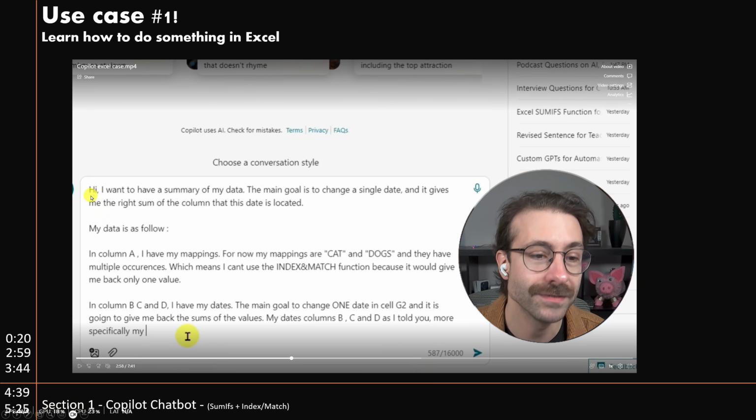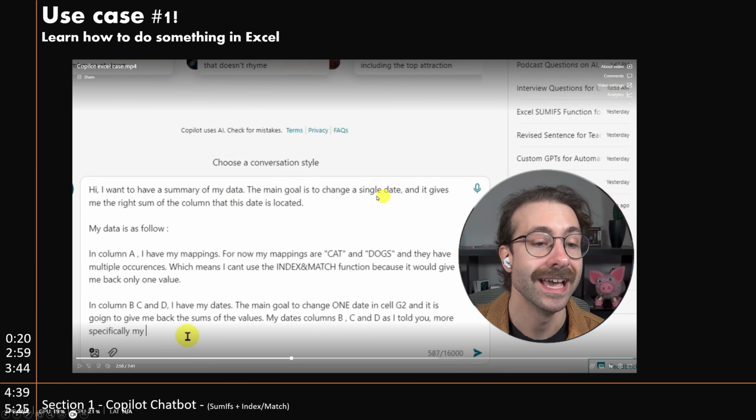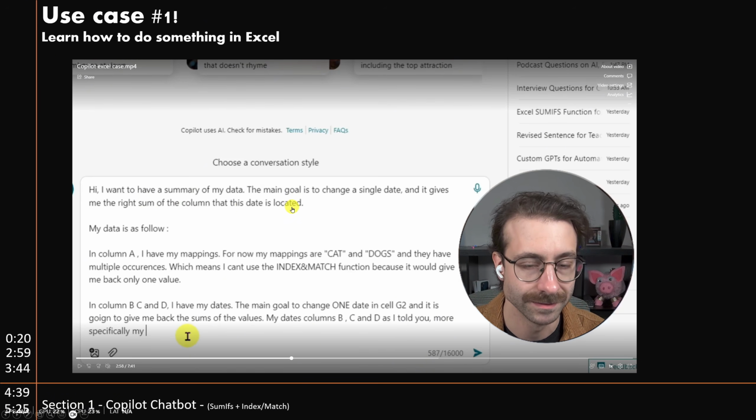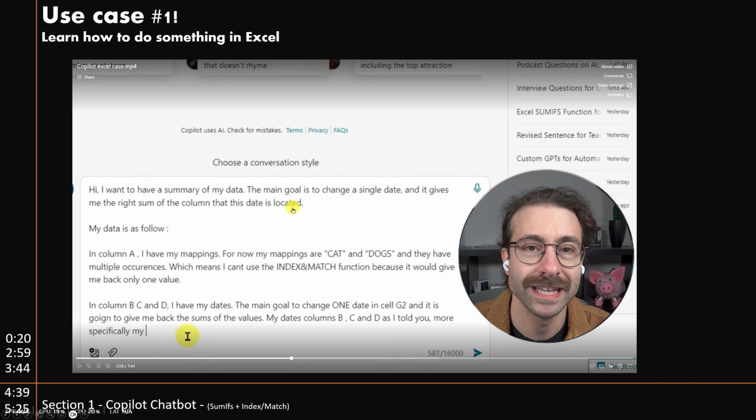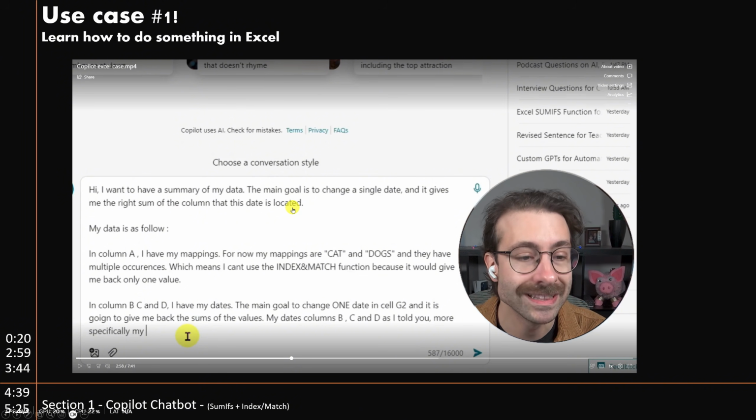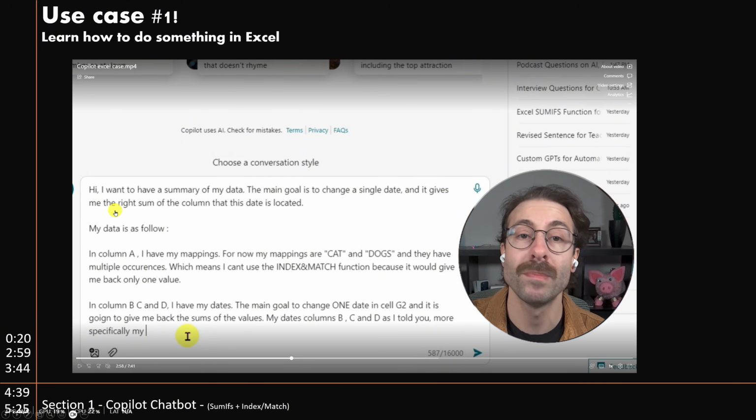Basically, I told Copilot, hi, I want to have a summary of my data. The main goal is to change a single date, and it gives me the right sum of the column where this date is located. Excuse me for my French Canadian English here, probably it's very bad grammar. And then I told Copilot the following.